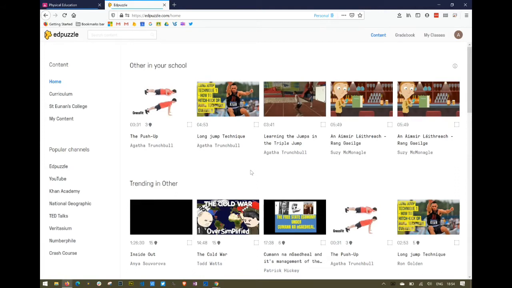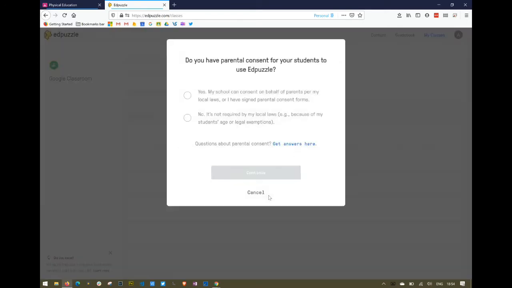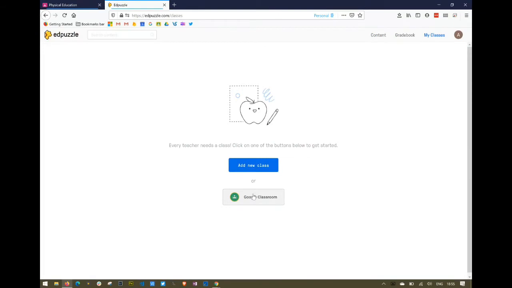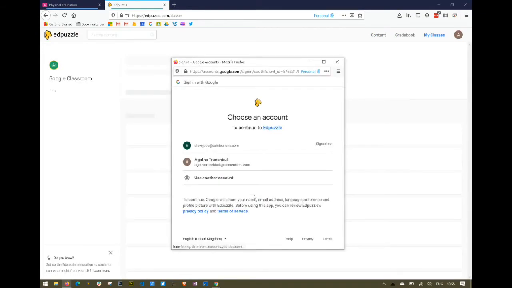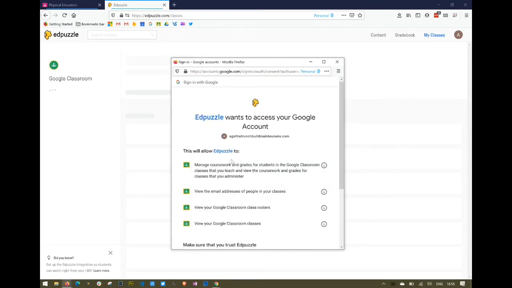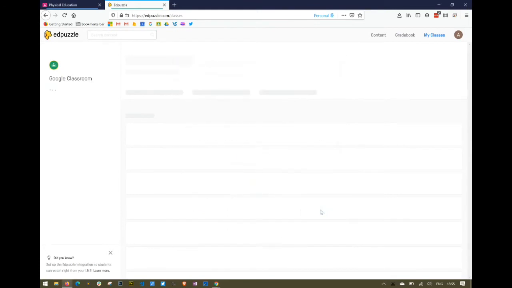So I'm going to go up to the top right and click on My Classes, and I'm going to click on Google Classroom. Choose the appropriate option for your own school, and then select your button again. It verifies your account. You give it access, and you're taken to the class view.